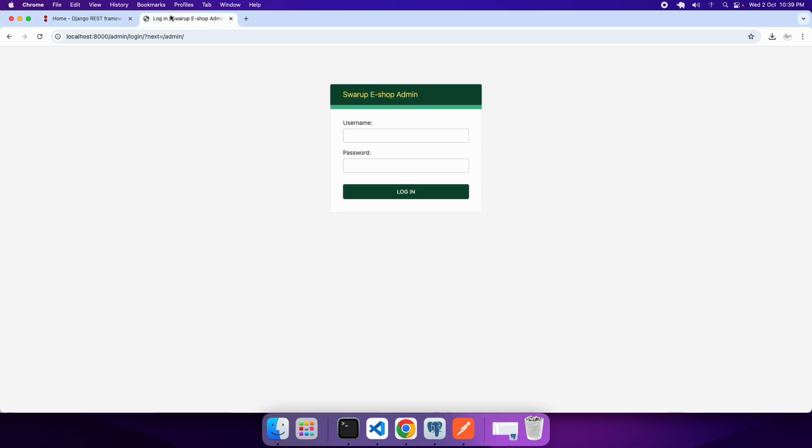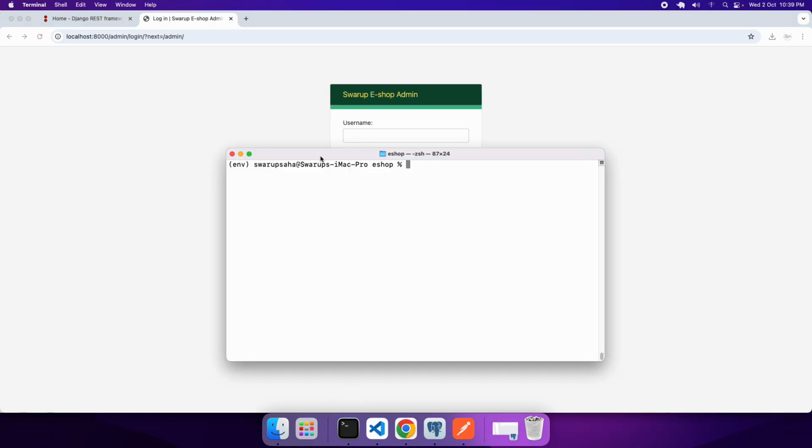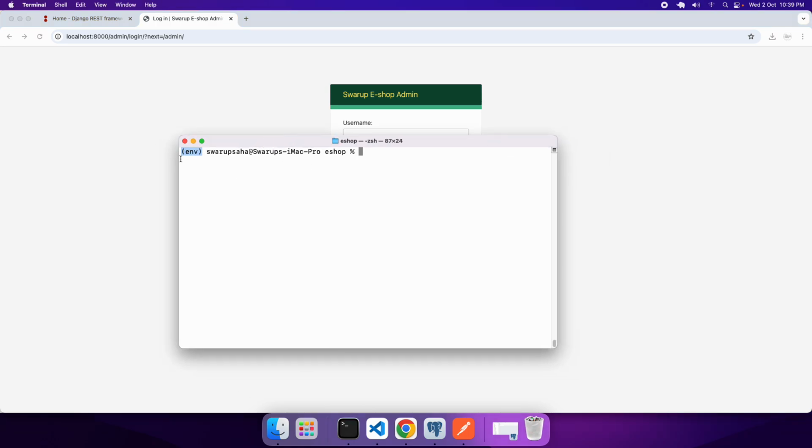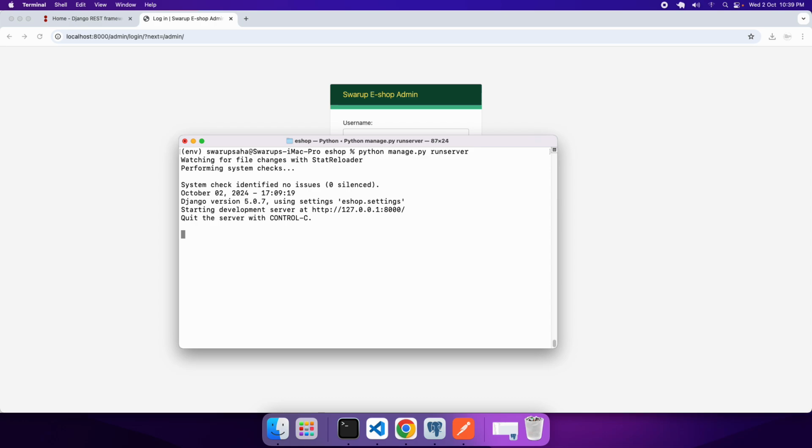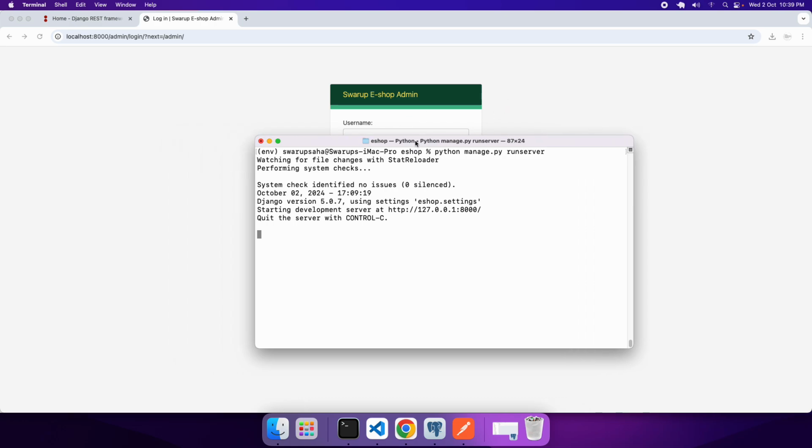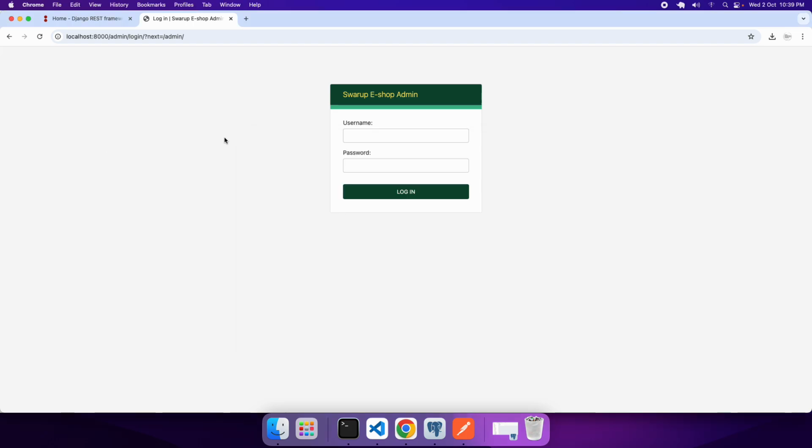Here is the admin panel where the admin can log in. Right now my application is not running, so I'm connected in the virtual environment. Let's go for python manage.py runserver to start my application, and here it goes. This is a complete application based on REST framework, and you can see there's no message regarding the migration. Everything has been successfully done, and because of that it is working right over here.